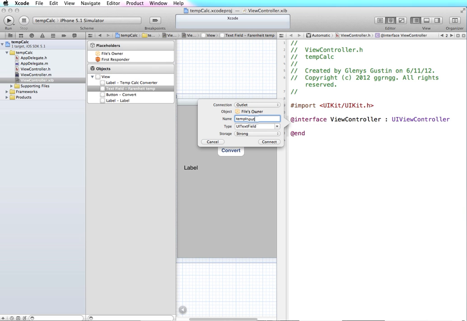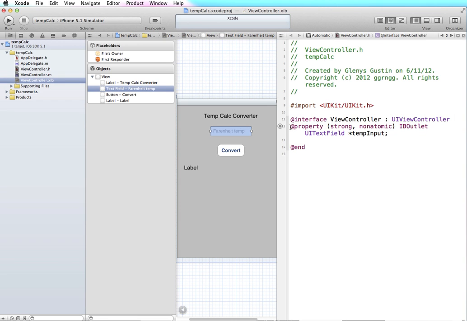So we'll have a variable by that name that we'll be able to reference and get the value out of that text field. And storage is referring to our property directive, and strong really specifies that there is a strong or an owning relationship to the destination object. Most of the time when you're developing, your storage is going to be strong. So just keep that in your mind, that's going to be about 90% or more of the time. So when I click connect, it adds this code into our header file.